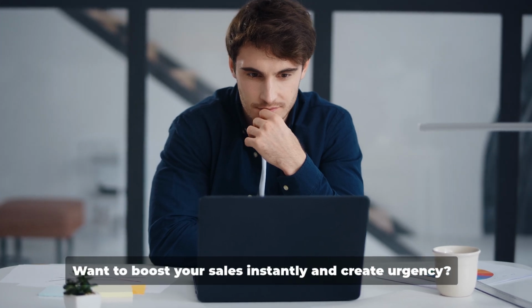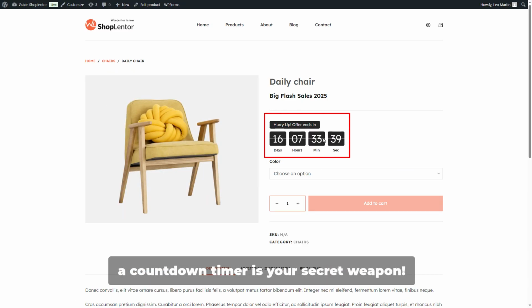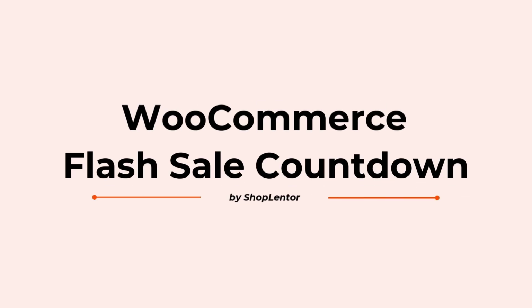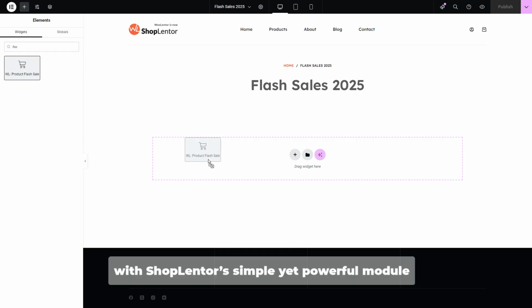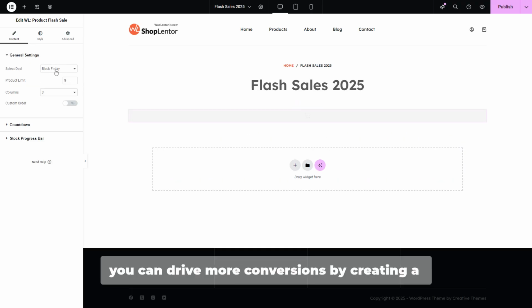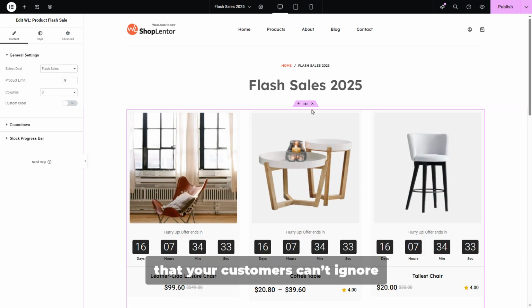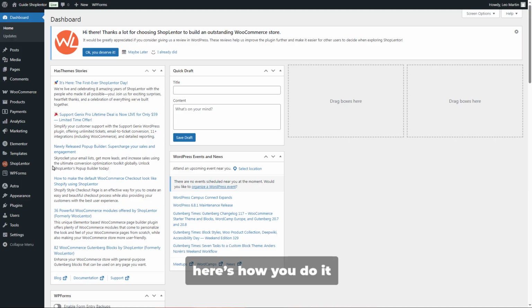Want to boost your sales instantly and create urgency? A countdown timer is your secret weapon. Introducing the Flash Sale Countdown Timer in WooCommerce. With ShopLentor's simple yet powerful module, you can drive more conversions by creating a sense of urgency that your customers can't ignore. Here's how you do it.